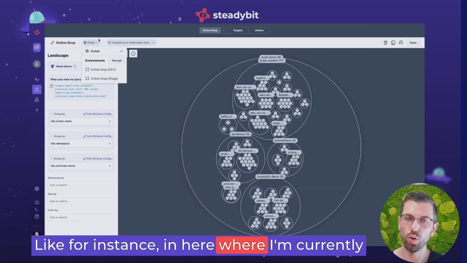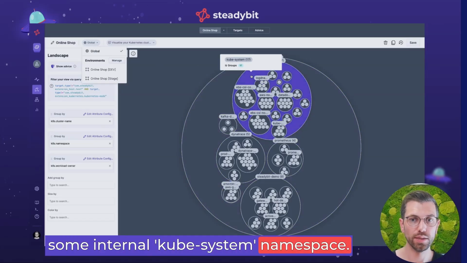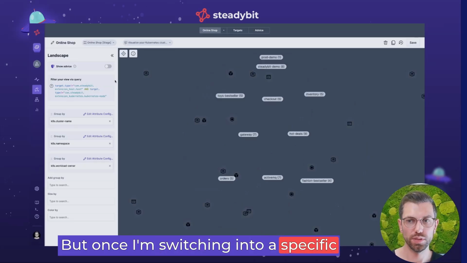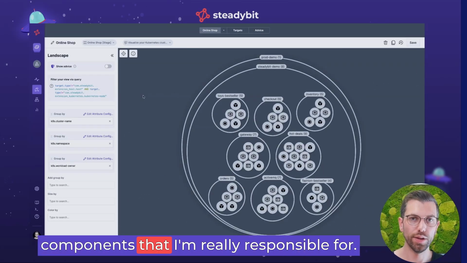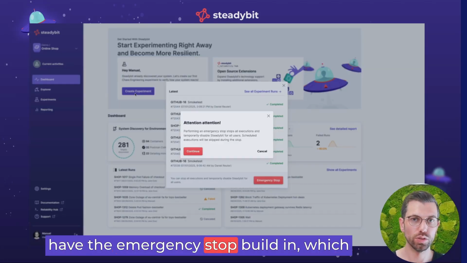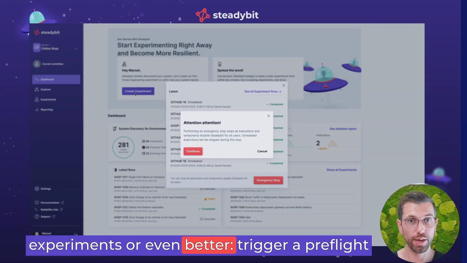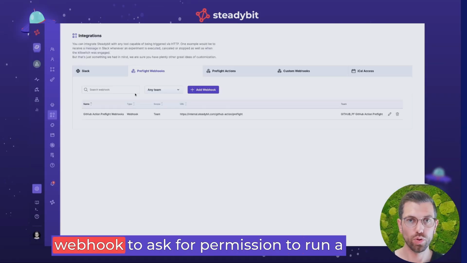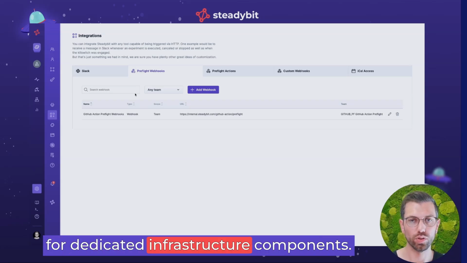Like for instance in here, where I'm currently seeing the global environment, which is the full Kubernetes cluster, including some internal kube system namespace. But once I'm switching into a specific environment, I can only attack those infrastructure components that I'm really responsible for. And whenever things go sideways, we have the emergency stop built in, which allow you to immediately stop all running experiments, or even better, trigger a pre-flight webhook to ask for permission to run a specific experiment at this moment in time for dedicated infrastructure components.